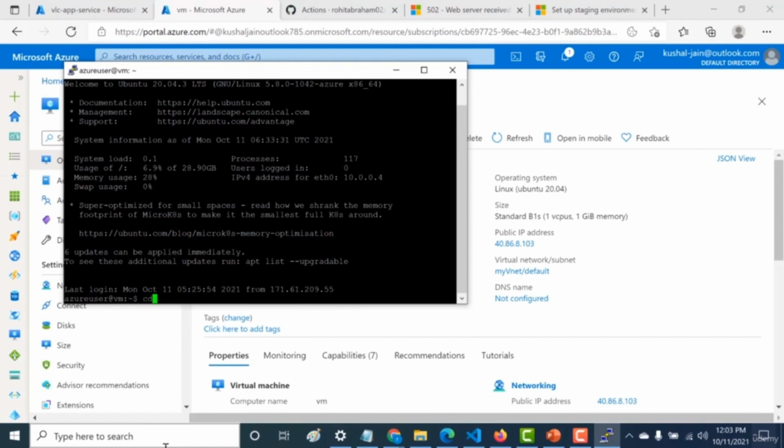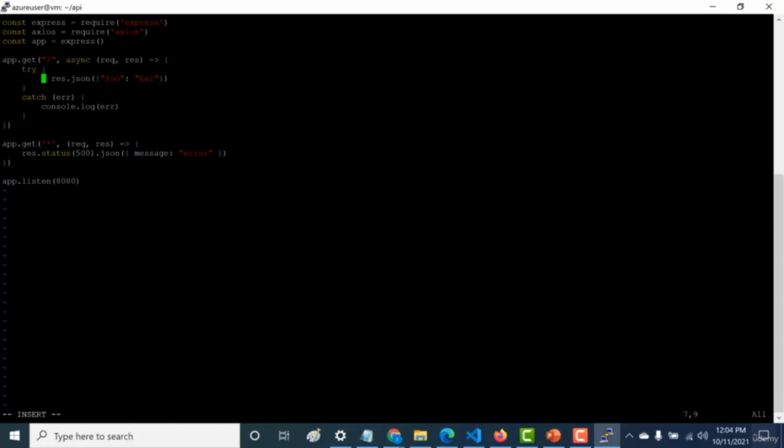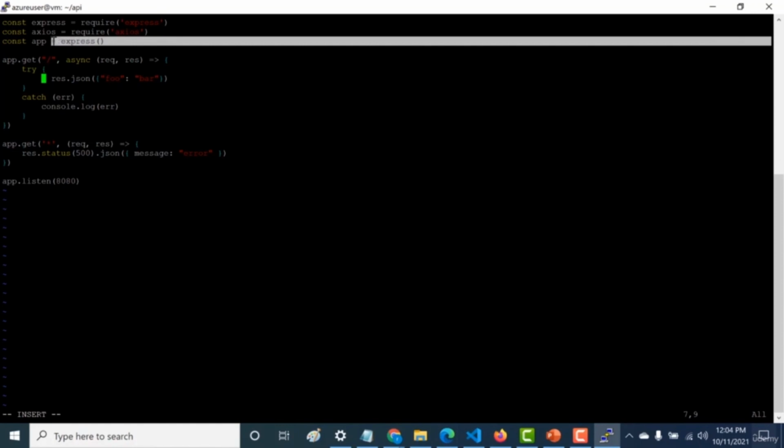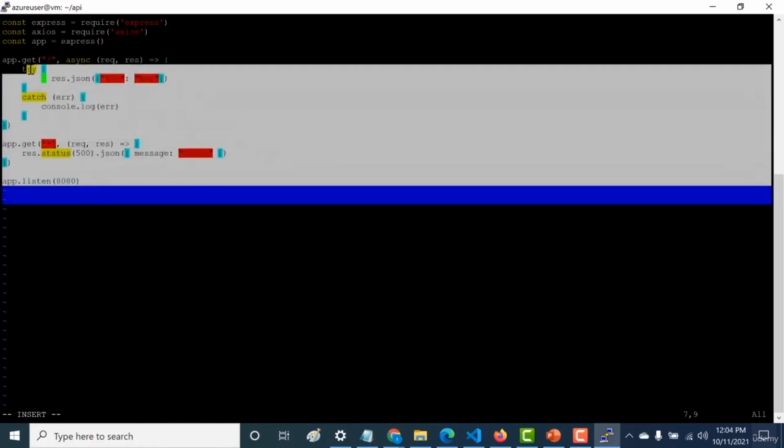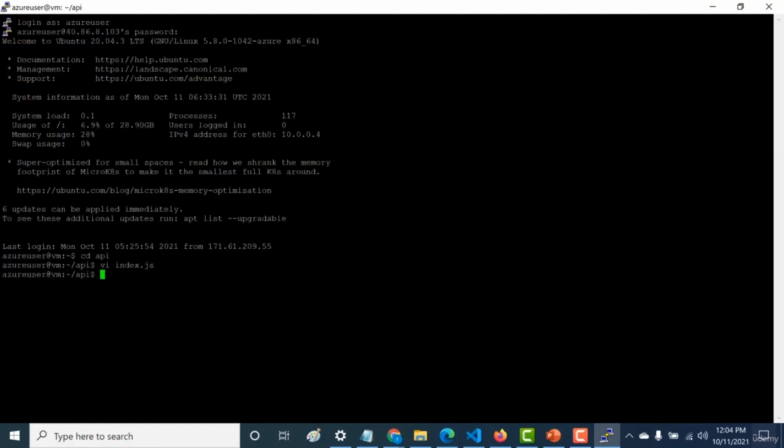So I have created a small application. Let me just show you that application. This is a very basic Express application, and all it does is return foobar as JSON when I click on this URL. It does nothing special. I will paste this code in the description below, so if you want to have a look at it, you can copy it as well. Like I said, it just returns foobar. So let's run this application. It's currently running.